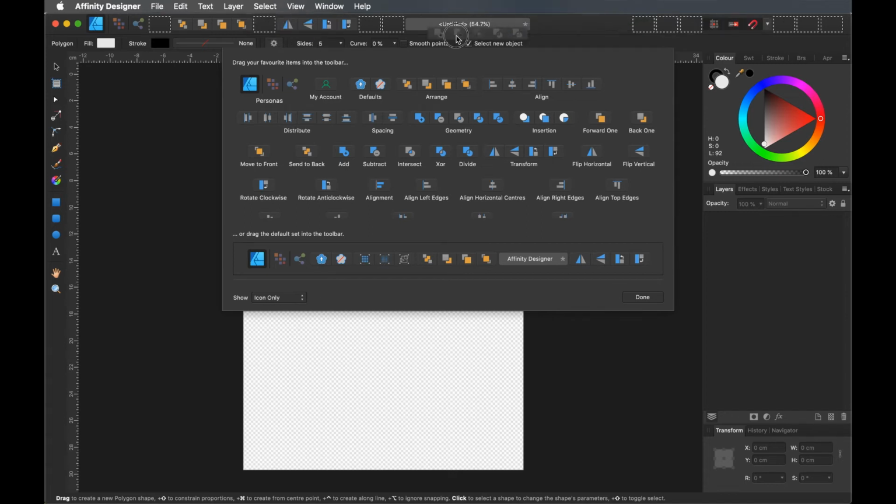Let's pull geometry over here as well. Snap is extremely useful. That's something that Adobe doesn't have that I really like about Affinity, and I'll go into that in a minute.